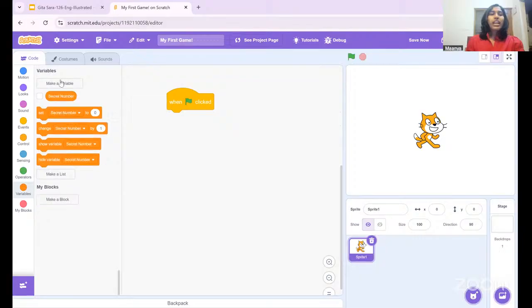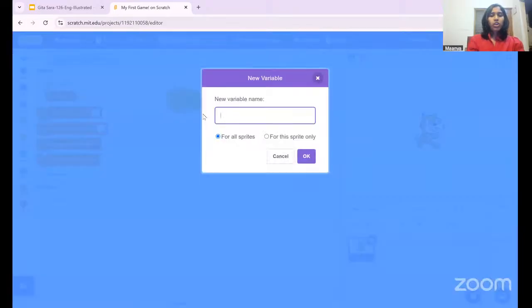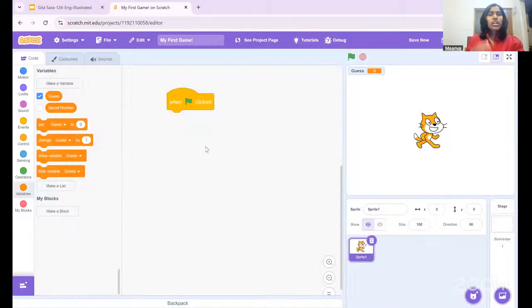Now I'm going to create a second variable. It's called a guess. So the number that the player guessed will be saved under the guess variable. Now we don't want the guess to be visible as well, so I'm going to uncheck it.